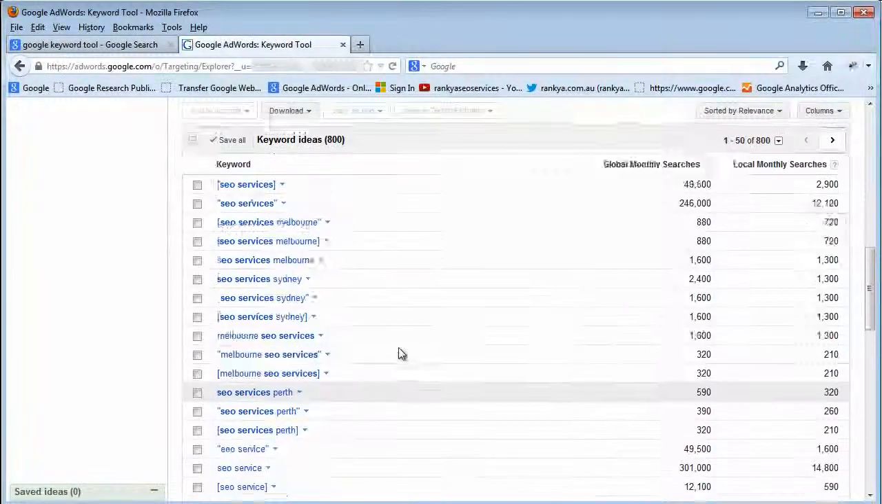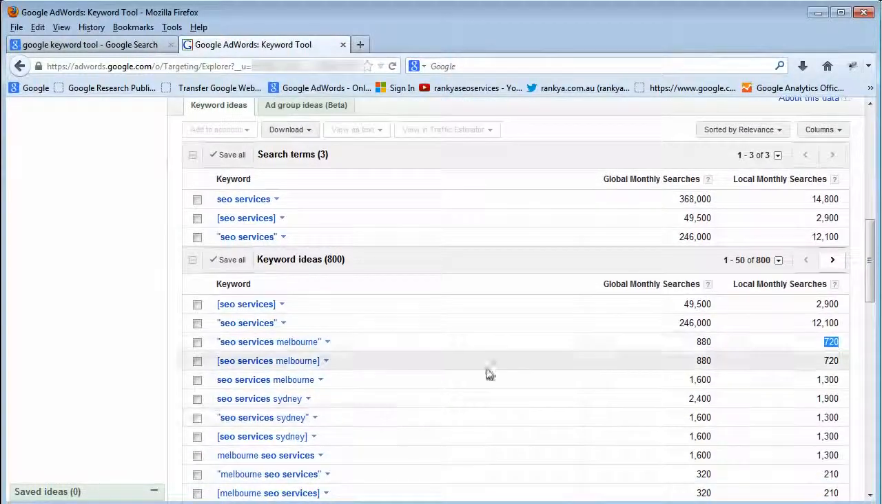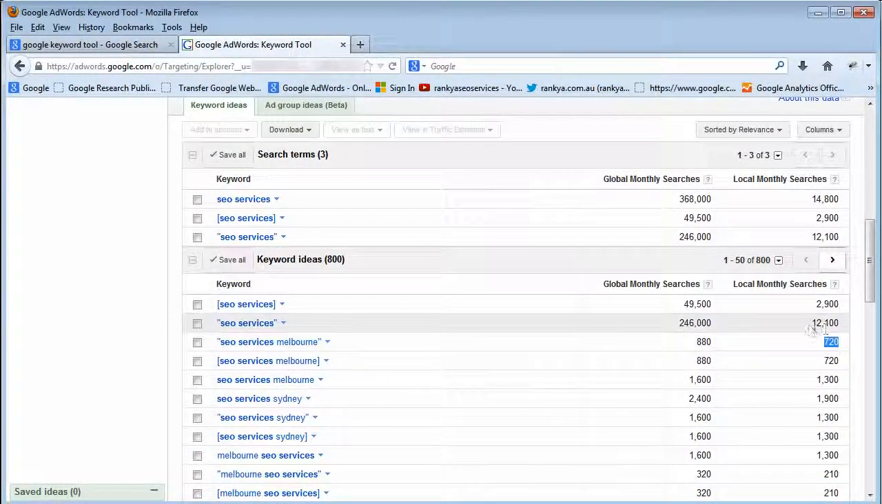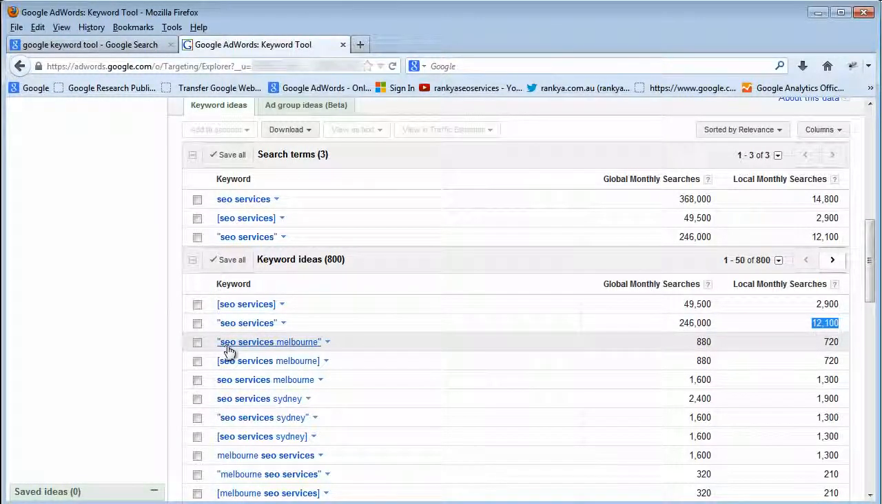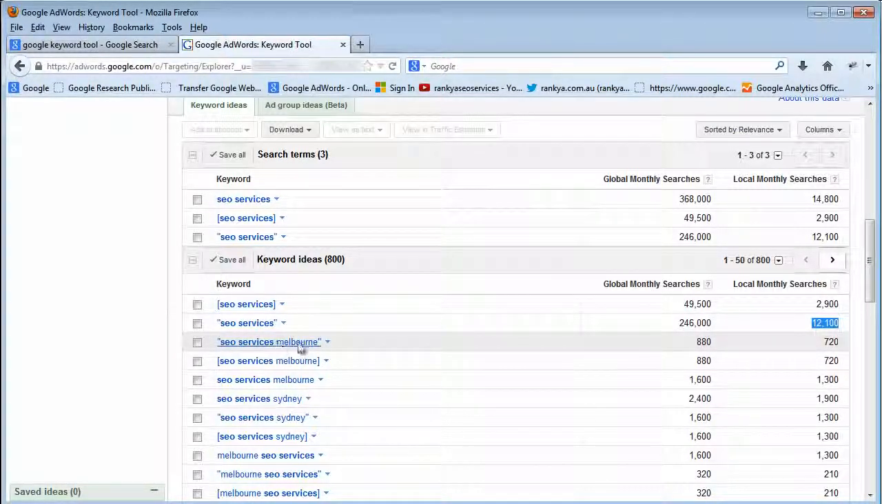Let's say I live in Melbourne, right? It seems like 720 searches, but what if I rank for SEO services? So I'm getting lots of local monthly searches. What if then I turn around, modify it to put Melbourne and rank that as well, then I'm getting an extra 720 potential visitors, for example, right?